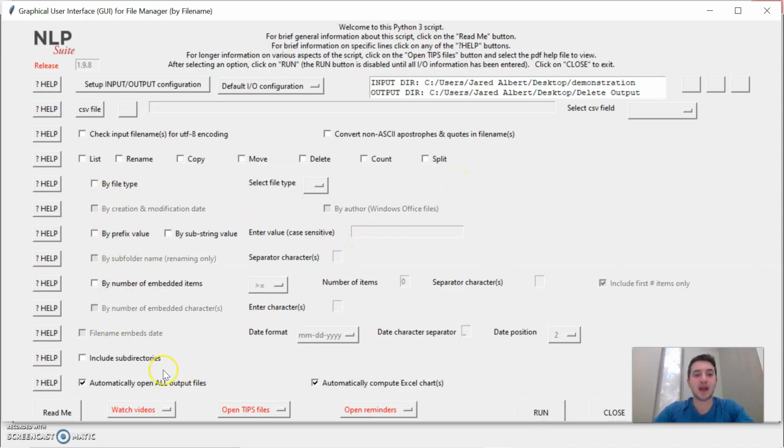And then afterwards, we have what's called file name embeds date. What this does is it's only really available when listing files, but essentially it checks if the date is reported in the correct format of month, day, year. And that way, if the date is reported incorrectly, then in the output file, it will report a blank.